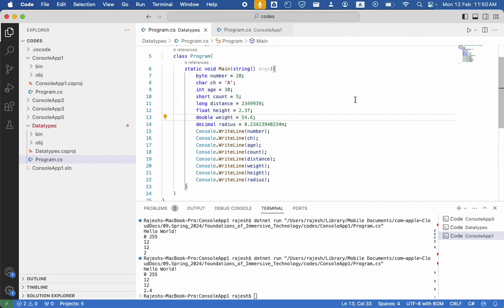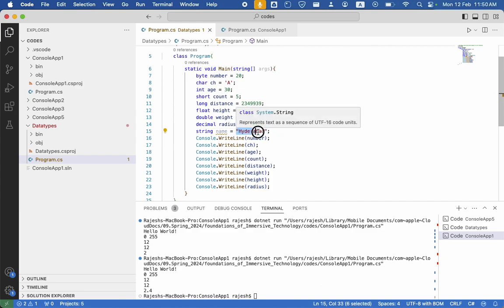Okay, so these are some things. And yeah, there is one more, that is string. We will discuss strings in detail later, but I'm just introducing it as an example. So name equal to whatever, say Hyderabad. You see, any string is put in double quotes. Any char is put in single quotes. So there is a difference. If you want to assign a character, you should put it in single quotes. If you want to assign a string, you should put it in double quotes.